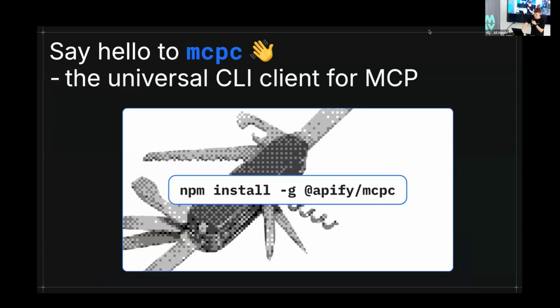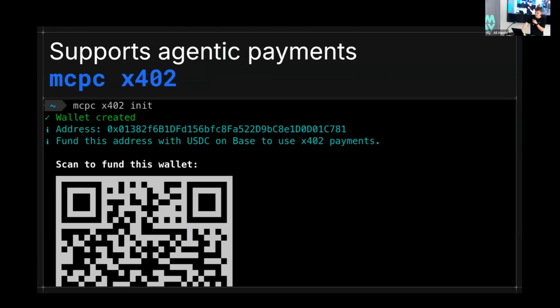So say hello to MCPC. It's our tool that we crafted, like an MCP client for shell, for CLI. And one of its capabilities is X402 payments. So you basically initialize, or you can even import, your wallet using this. And when you use this, the wallet will be saved in your OS keychain, so it won't leave. It won't get to any of the LLM contexts. It would just do the signing work for you internally, safe and secure.